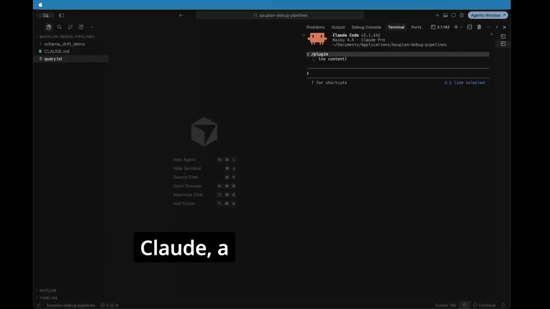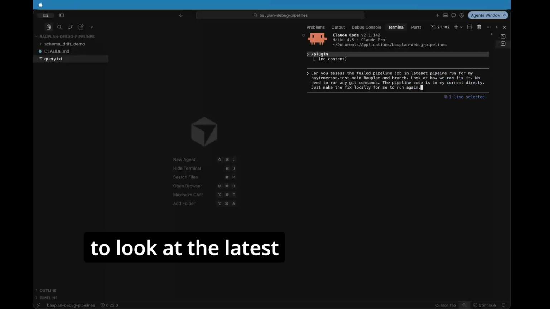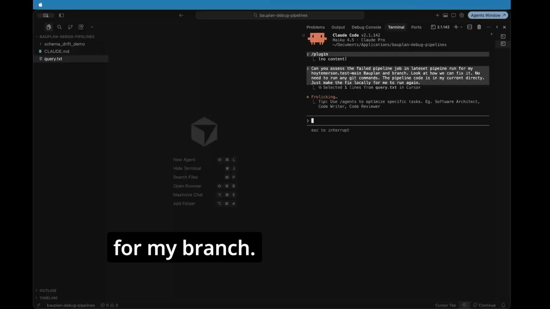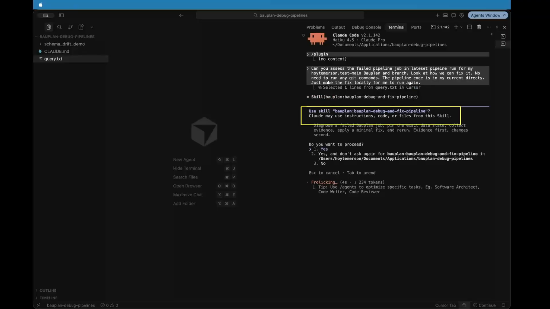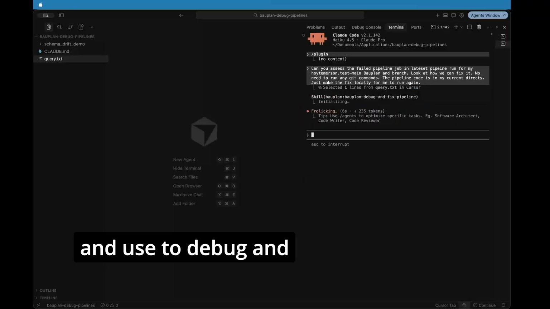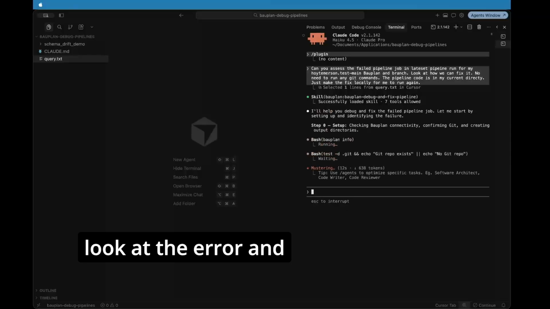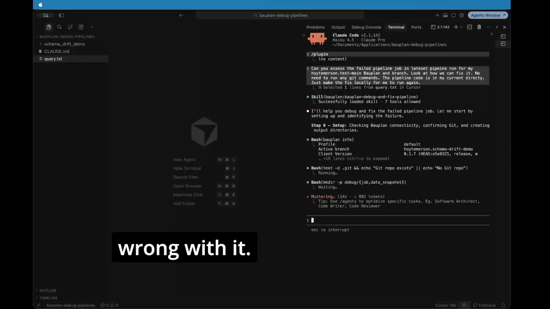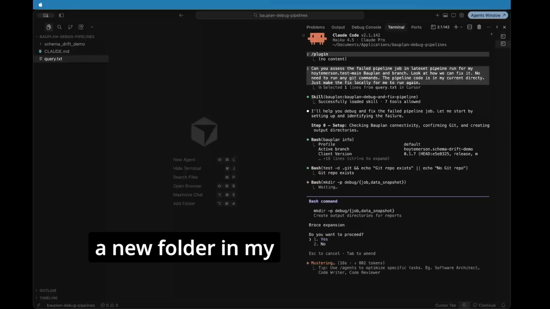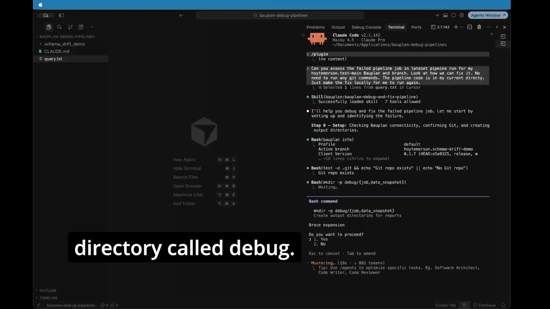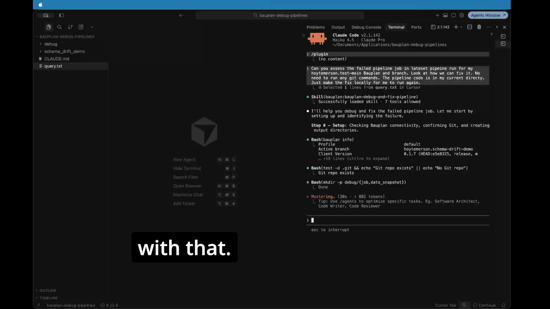So I'm going to pass Claude a query I created that's going to ask it to look at the latest pipeline run for my branch. What it's going to do is leverage the Bauplan skill, which we will proceed and use to debug and fix data pipelines. It's going to look at that latest run, look at the error, and see what actually went wrong with it. Claude wants to create a new folder in my local directory called debug. We're going to proceed with that.